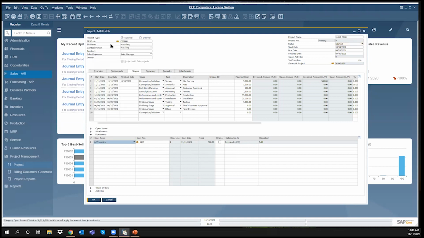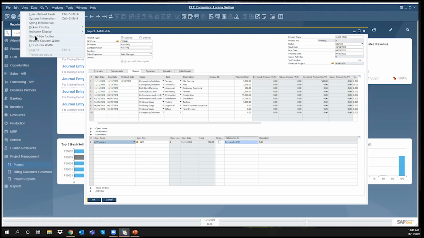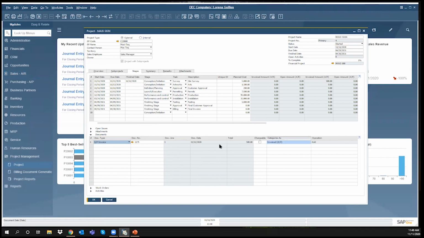Okay, you can choose to charge the customer for this or not. That's something that you can decide at the time of invoicing the customer.